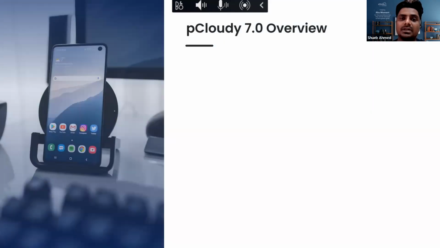And now let's come to the agenda of today's pCloudy 7.0 overview. We will look into the pCloudy Katalon integration. We have recently had a successful integration with the Katalon tool, which is a commercial automation solution. Now you can execute your mobile as well as browser automation scripts directly on the pCloudy platform. It's a pretty straightforward integration. I can run through a small video which can help you understand how you can execute your automation scripts.